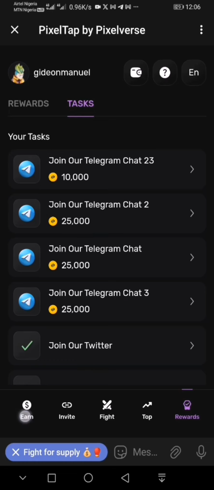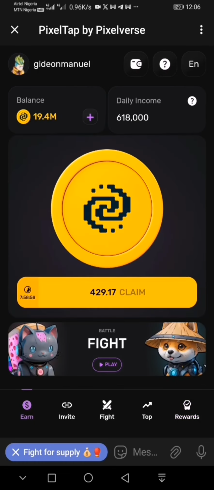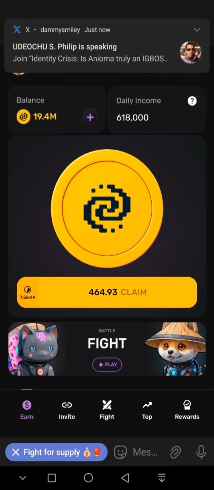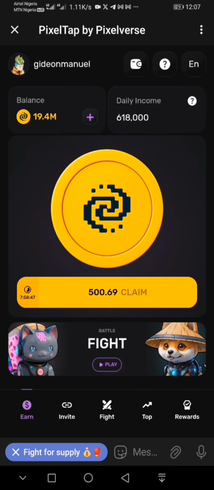Everyone, in this video I want to show you how to connect your PixelTap or Pixelverse to your wallet. Some of you have already asked how you can connect your airdrop to a wallet. Not to waste our time, let's quickly click on this icon right before my name here. So this wallet icon, I'll click on it.